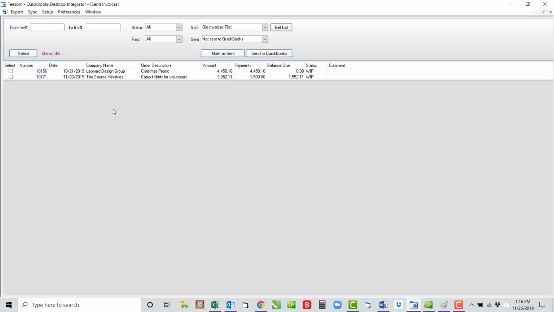Get List. And as you can see, I have two invoices here. And I want to talk about the Mark as Sent option. Let's say I'm in my transition period with using QuickBooks all by itself and integrating Teesom with QuickBooks. And I created Leonard Design Group in Teesom, but I've already created the invoice for it in QuickBooks.